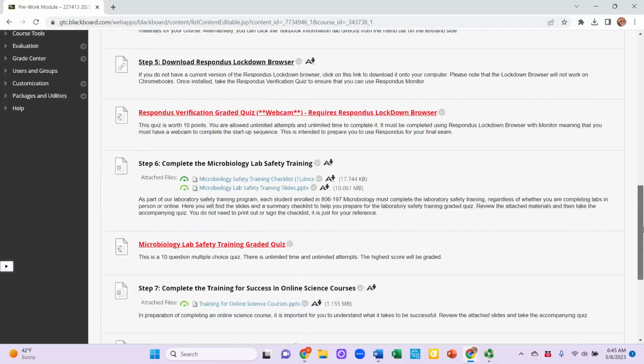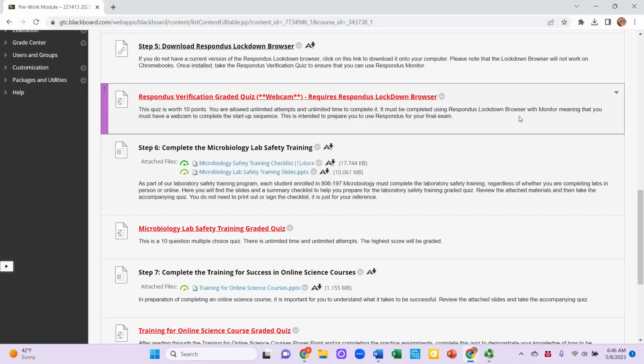If you have any issues with Respondus, please feel free to reach out to Tech Central. They're great at working with students and getting them up to date with the newest edition, the newest download, and troubleshooting on your own personal computers to get this to work.